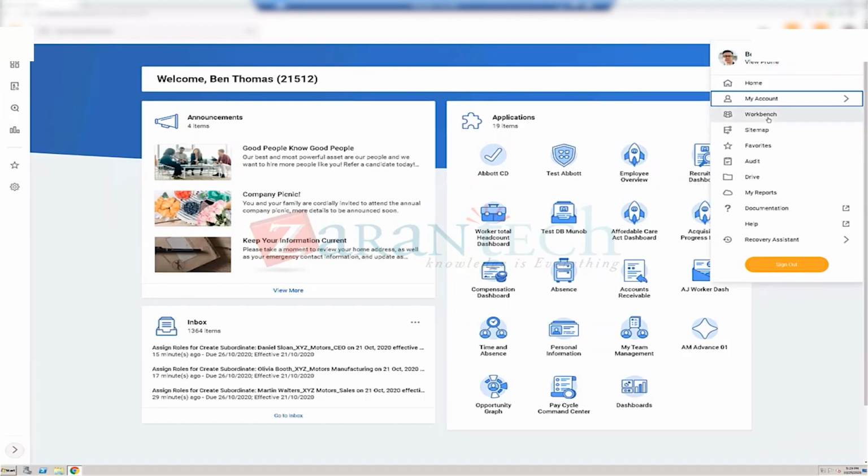And then there is a Workbench. It's a landing page for technical administrators and implementers. Some tools are there which would help you create and manage custom reports, calculated fields, analytic indicators, and such. So that's Workbench. And then you have a sitemap. It's a list of the standard reports and tasks that are available to you.